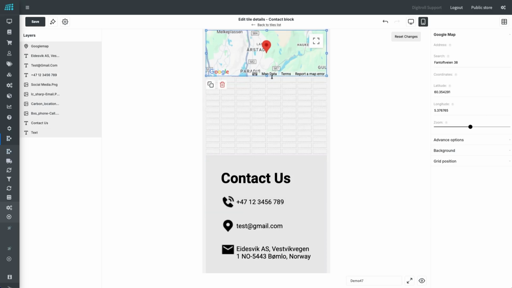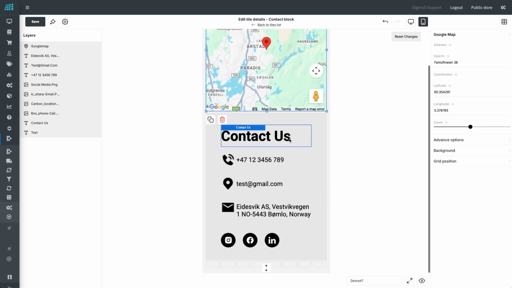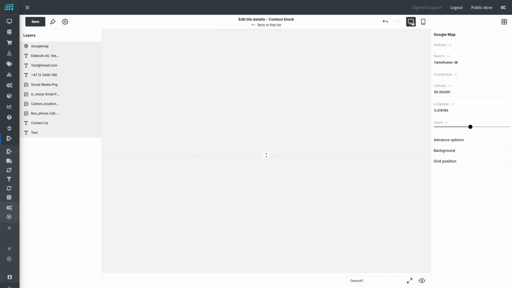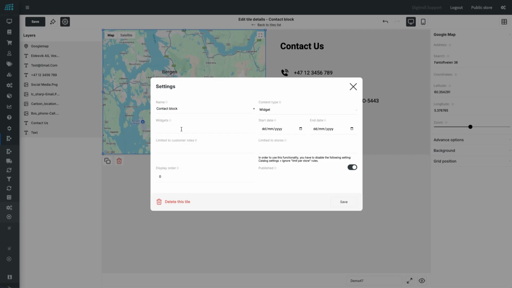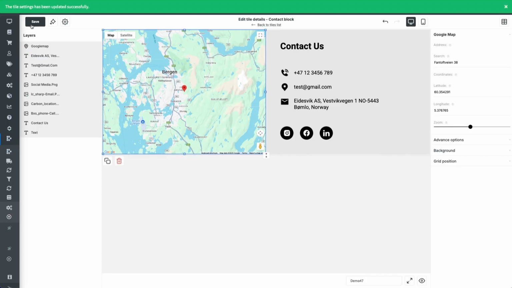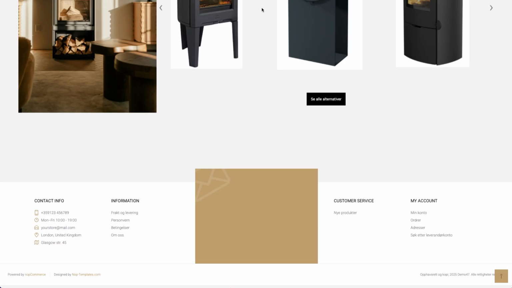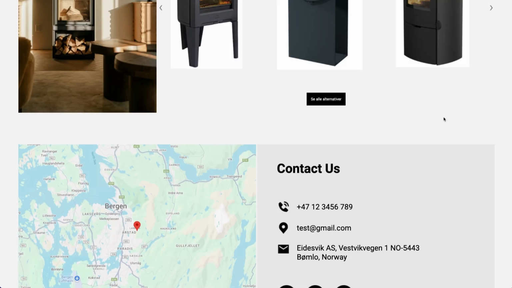The final step is to save this tile so the block appears at the bottom of the home page. To do this, I'll go into the tile settings, choose homepage bottom in the widget zones, double-check the other settings, and click Save. Then I'll refresh the homepage of this demo site, and as you can see, the block with the map appears at the bottom of the page.